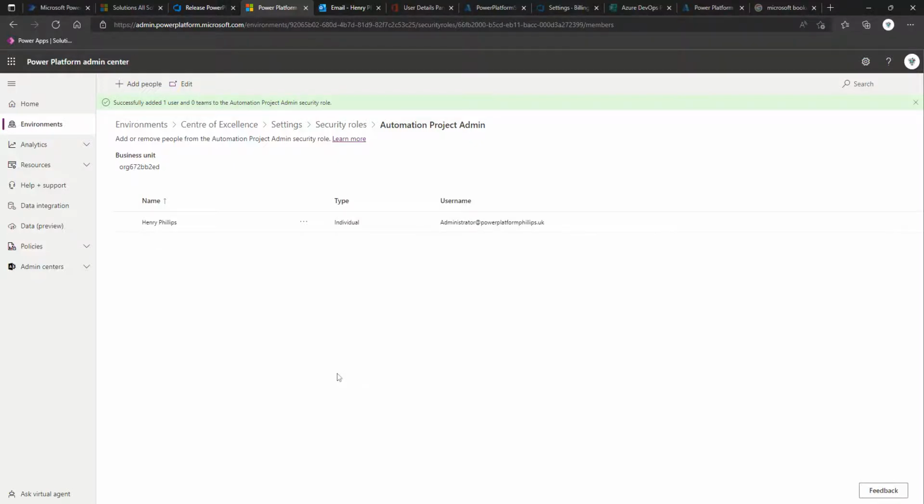Welcome back to setting up the Automation Centre of Excellence. So continuing on from part one, the next thing we're going to do is what's classed as syncing environments.